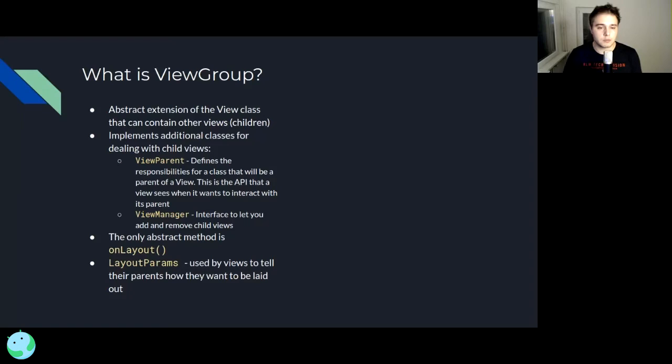So it basically contains all the methods that a view would need to implement on top of the default methods to handle children. If you are extending it, the only abstract method that we will need to implement is onLayout. So if you're directly extending ViewGroup, so you're making your own ViewGroup, you only need to implement onLayout, because that's the only thing that the default implementation doesn't know. Like, how do you want to lay out your views in this ViewGroup? A ViewGroup does not have a system to lay out views, so you can't use ViewGroup directly. You either use like LinearLayout, RelativeLayout, whatever. They all extend ViewGroup.